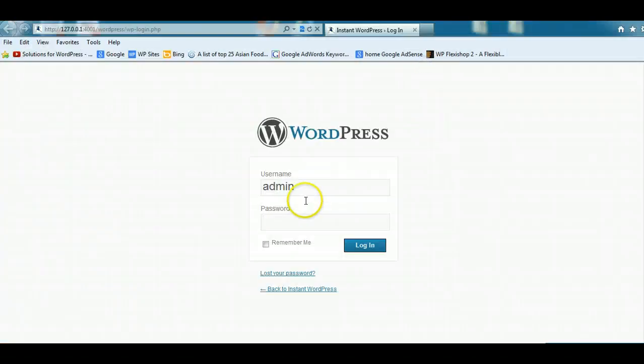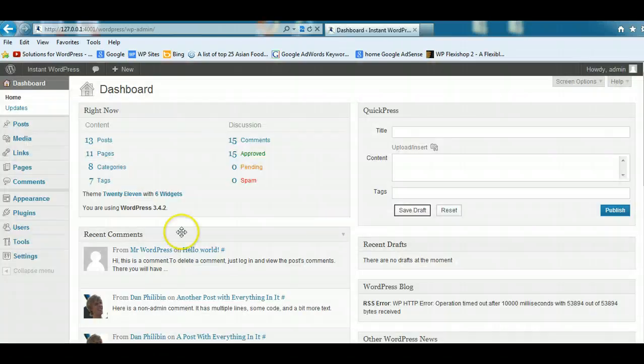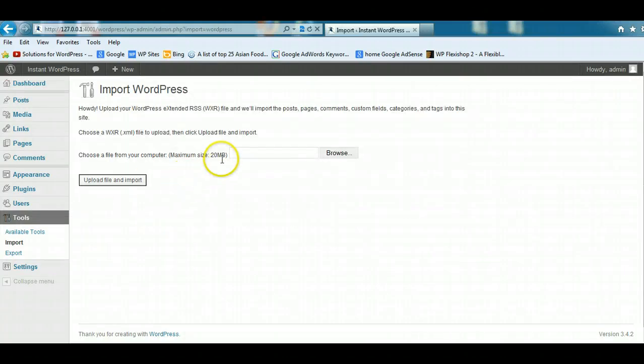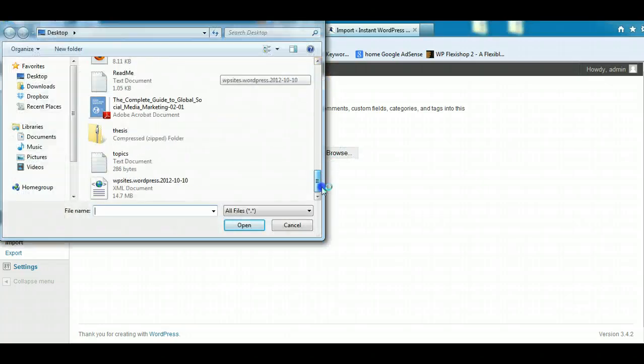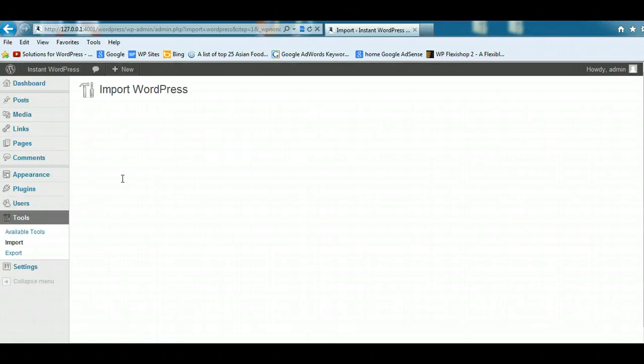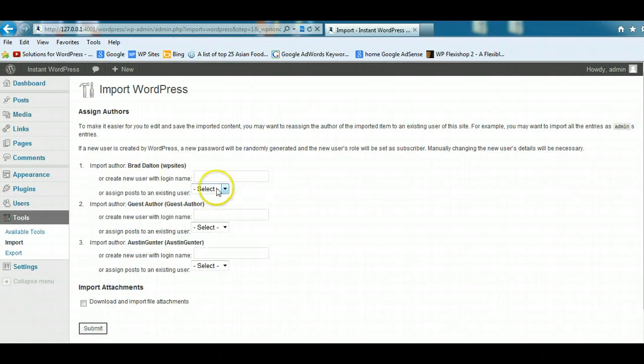Let's go in here, admin, and the password is password. Let's have a look. Tools, import, 20 meg. So you can see that's changed from 2 to 20. So this should import now. We go down here, grab the file, upload file, and it looks like it's going to import.